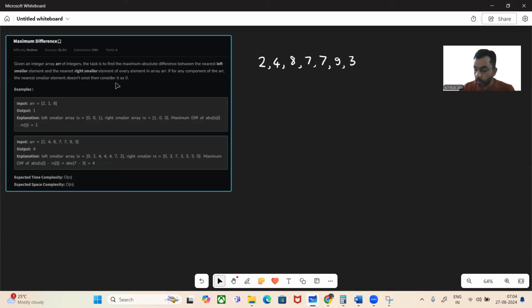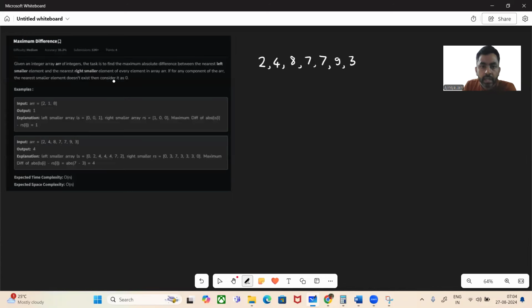Okay. So let's see what the problem is trying to say. We'll be given an array, and for each element, we want to find the nearest left smaller element and right smaller element. For every element, we want to go through every element and find the maximum absolute difference between these smaller elements. So let's see what we can do.